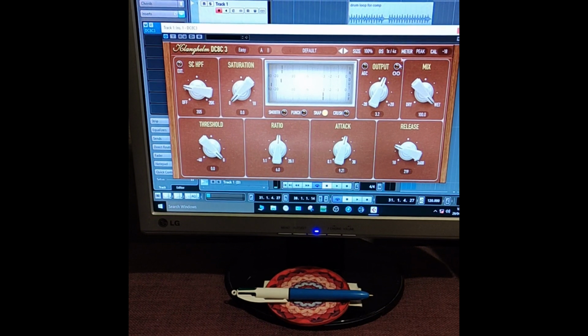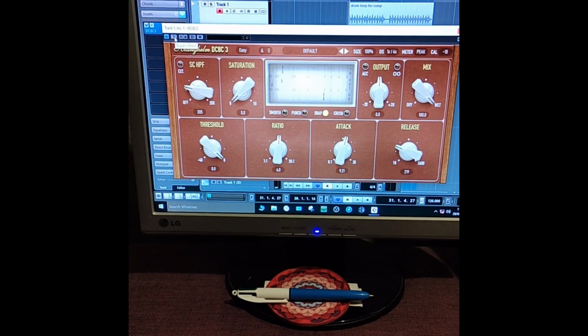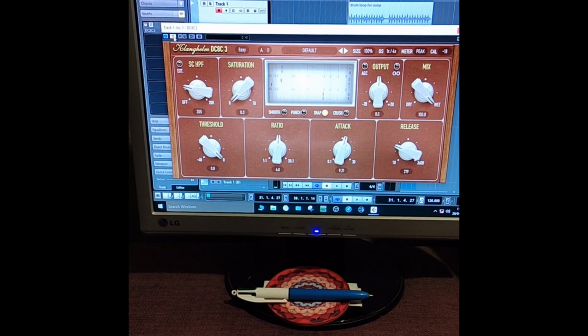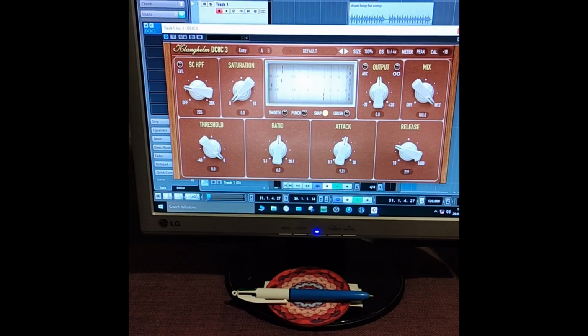So the two most important controls on any compressor are the makeup gain, which is called an output control on this compressor, and also the bypass button in your digital audio workstation. And the reason for that is as follows. I'm going to play this drum loop, and the first thing you're going to hear when we start compressing it is a level drop.